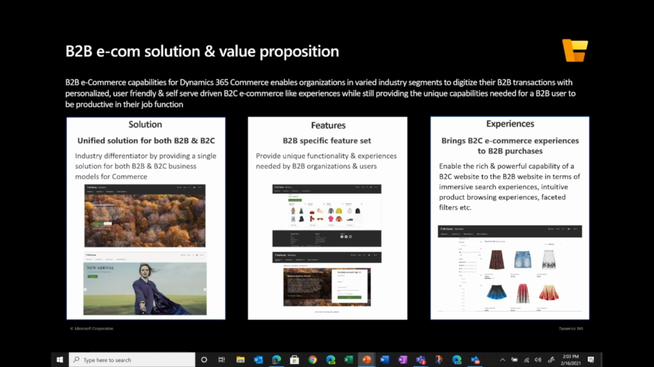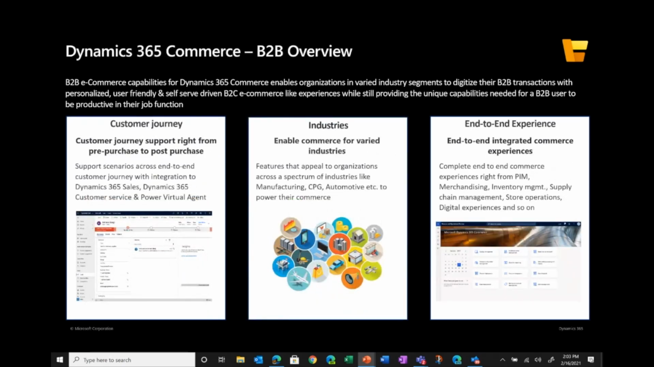The solution comes with a rich feature set targeted towards B2B e-com scenarios and users, and is seamlessly integrated with Dynamics 365 Sales as well as Dynamics 365 Customer Service to handle the pre-purchase and post-purchase requirements of these users. With B2B e-com from Dynamics 365 Commerce, we are enabling commerce scenarios for organizations beyond the retail and commerce industry segment. So the solution can be used by manufacturers, CPG companies, distribution companies, and dealership organizations to light up their e-commerce requirements in a very meaningful way. So that's the solution, and that's the high-level value prop of the solution.